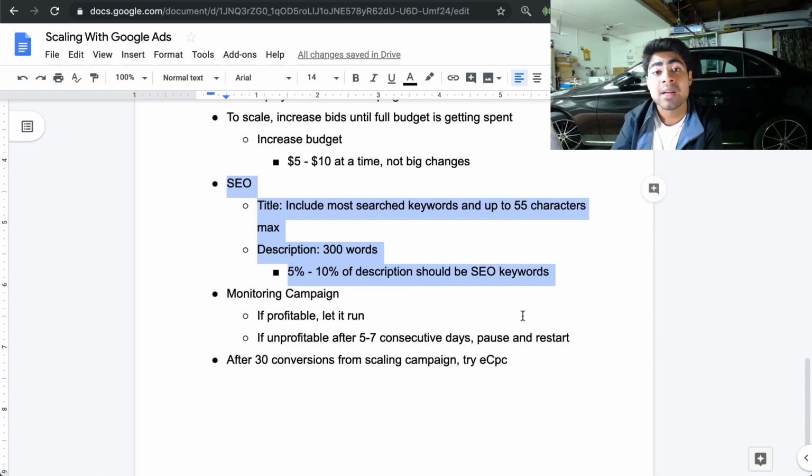When it comes to SEO, especially for your titles and your descriptions, make sure that they contain SEO rich keywords. For your title, you want to include the most searched keywords and have up to 55 characters maximum in the entire title. If you don't know how to optimize your descriptions or titles for SEO, I'll have the link for that video in the description. Make sure to check that out. This is one important thing in order to maximize your results with scaling campaigns for Google.